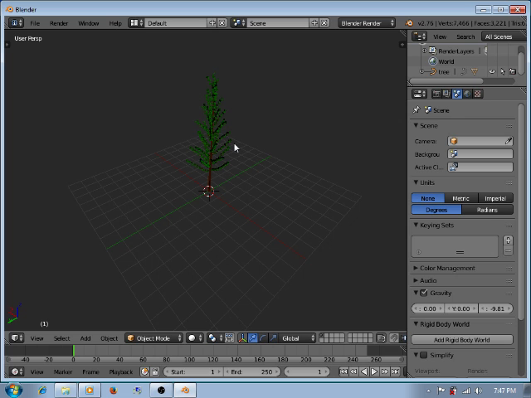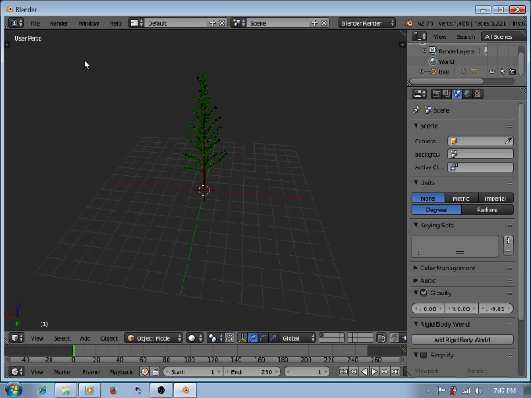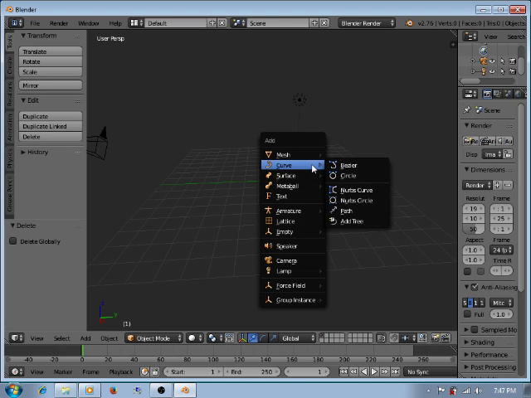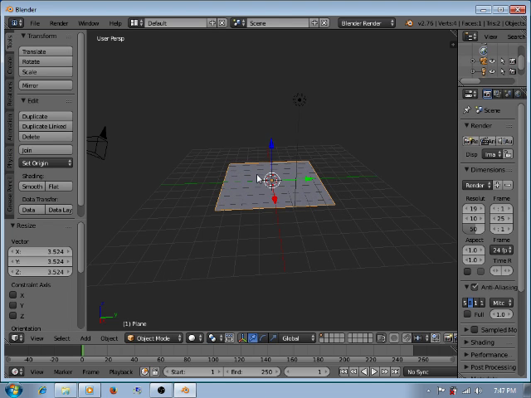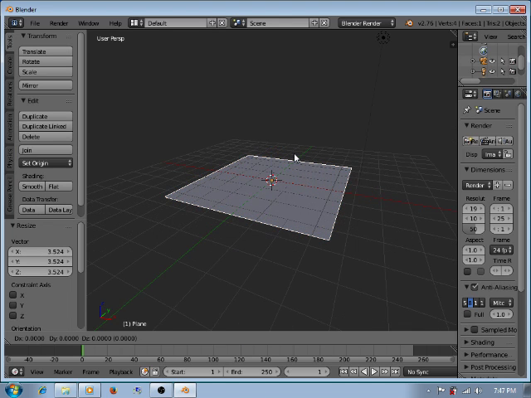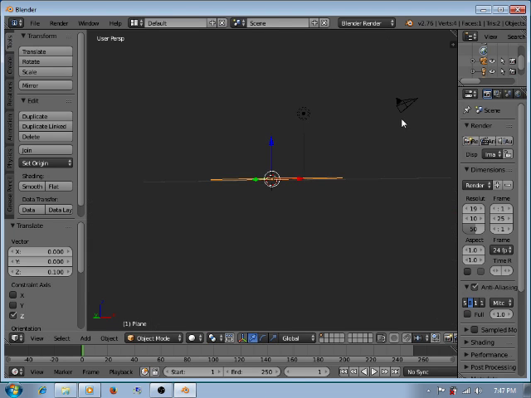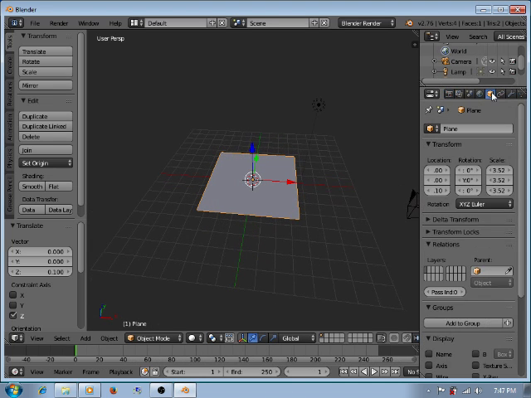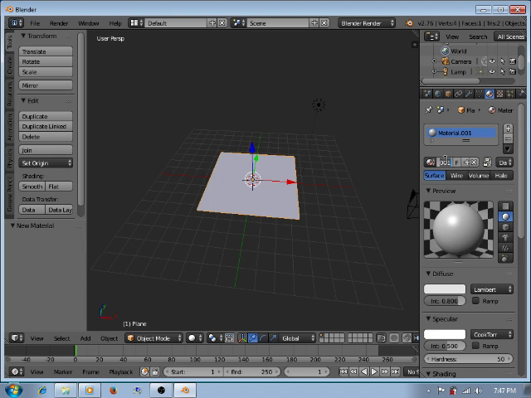So all I did there, start up a new file, Control N, enter. There we go. Back to normal. So what I did is create a plane, clean it up just a little bit, and put the grid in there. Then go to my object, create a material and call it water.